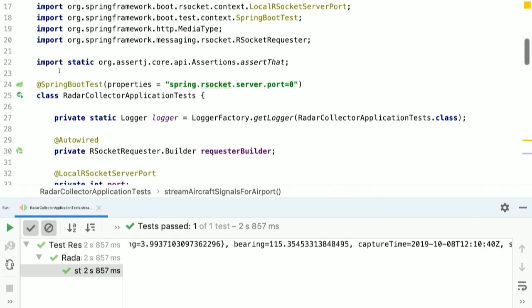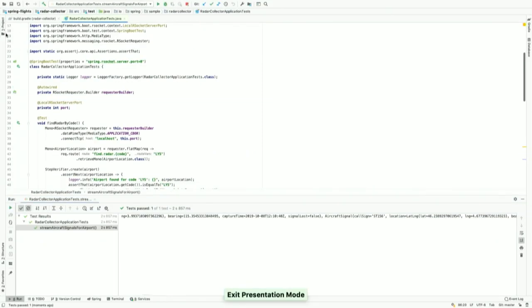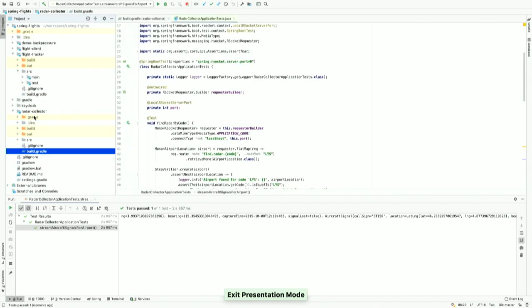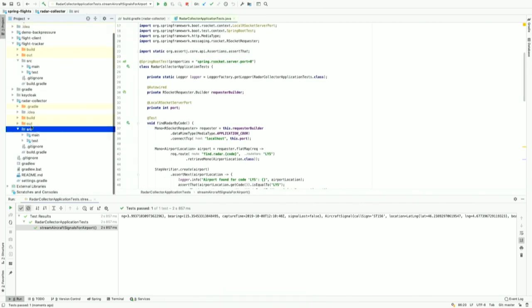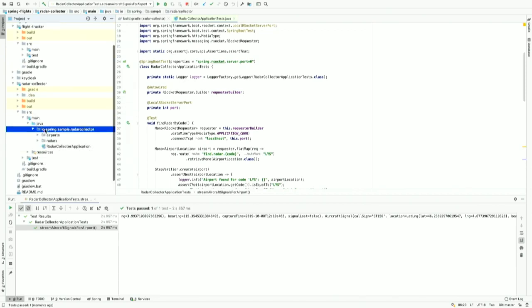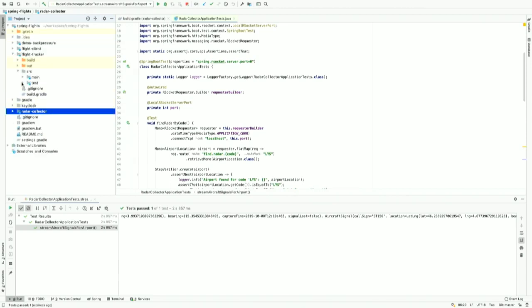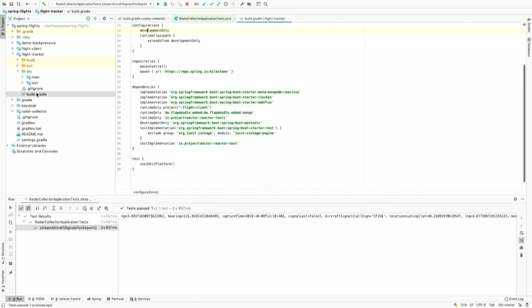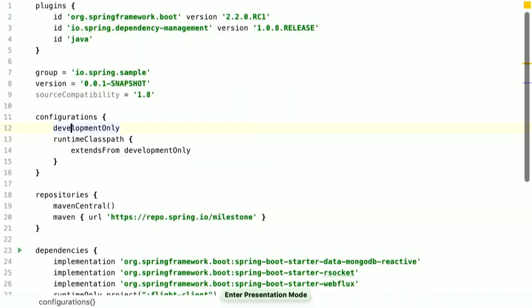So here, we're pretty much done with the aircraft radar so far. We're exposing that information, and it's being made available using RSocket over TCP. Now we can take a look at the tracker application. The tracker application will connect to the collector one to get information about the flights.